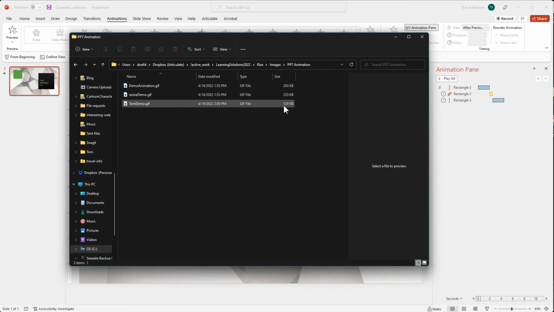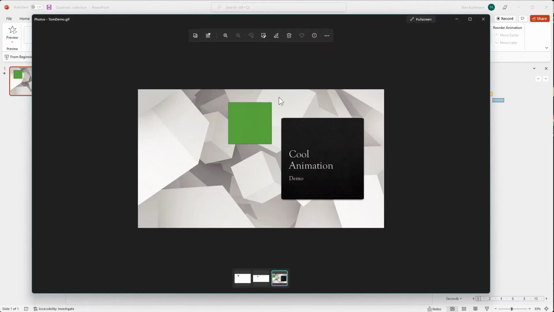It's 529 pixels. It's 853 by 480 in terms of its size. So not too bad. You don't want to get these massive 200 megabyte animated GIFs. So let's go ahead and open this up. And you can see the animated GIF moves.